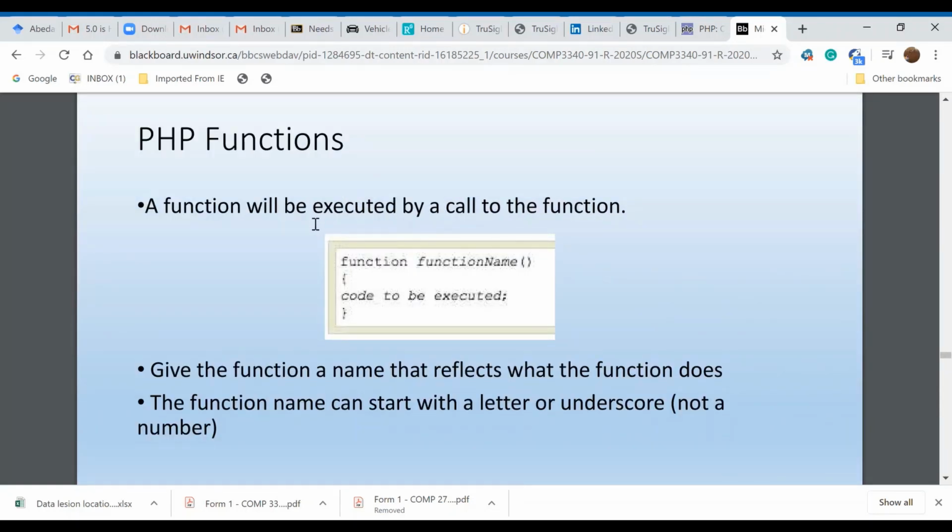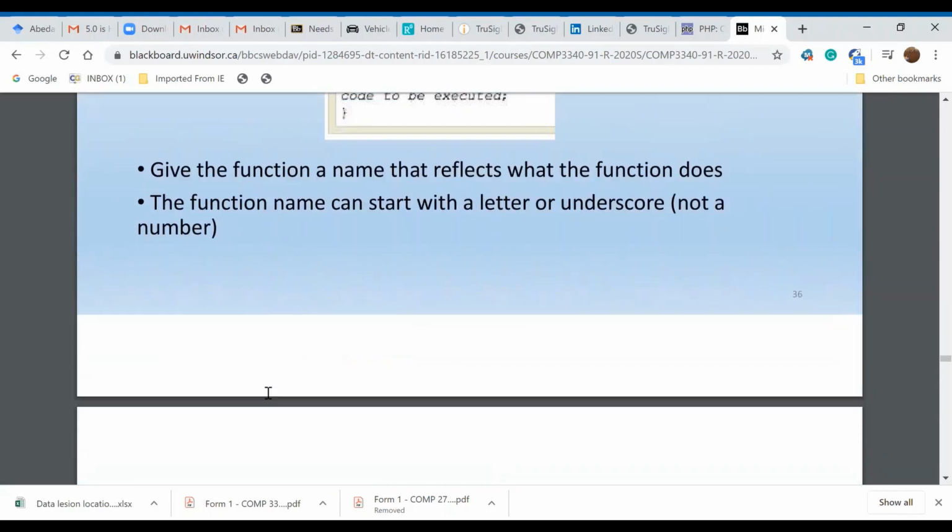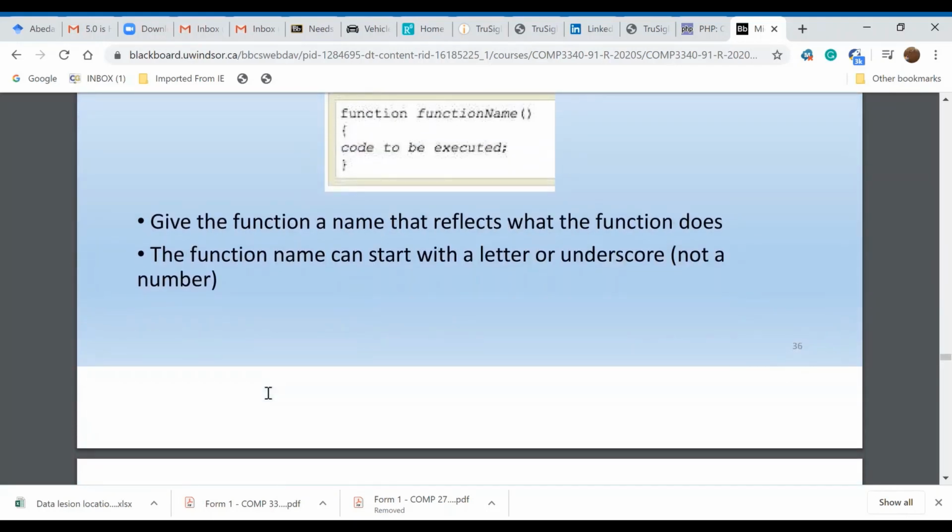Syntax of the function. To define a function, you need to type function, small letter here, and space, the function name, open bracket, close bracket. Even if you don't have parameters, you just open a rounded bracket, close it, and then you have the function code between curly brackets. The function name can start with a letter or underscore, not a number. Please notice here, it's different than the variable.